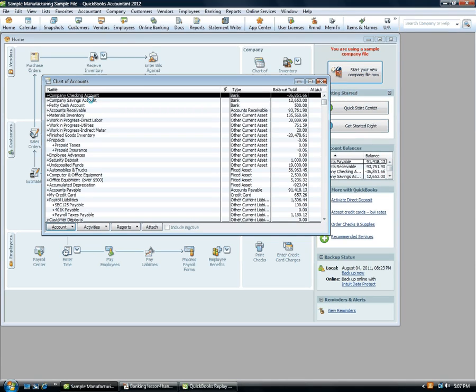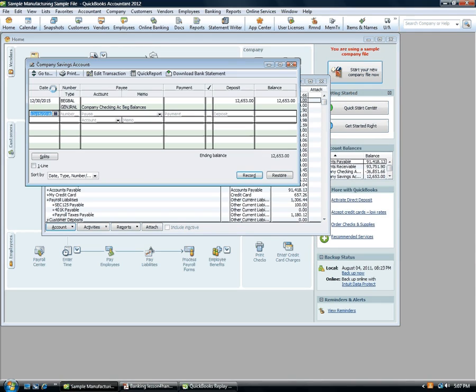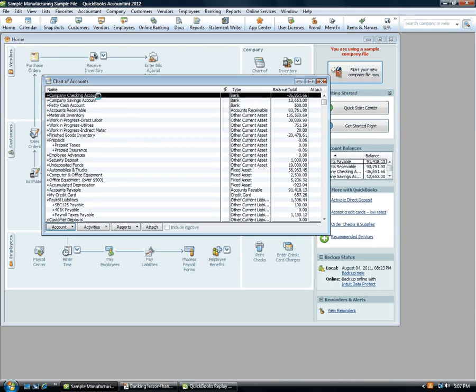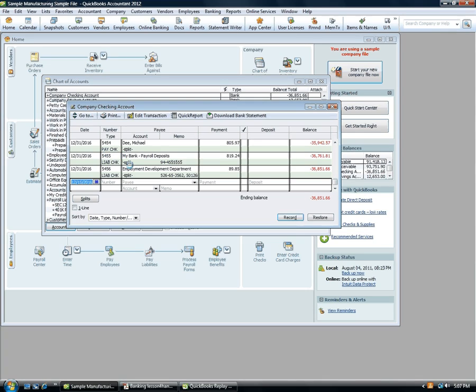When you're looking at your bank registers, we'll open up the savings account. There's headings here on the top that tell you what each column is. So the date, the number, the type, the account is the first line. Memo would be here. Payment or a deposit, and a running balance. The checking account: date, number, who you paid, payee, see how that's on top, and underneath, account, memo, payment, deposit, balance.